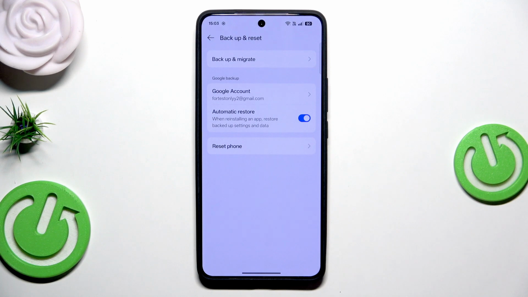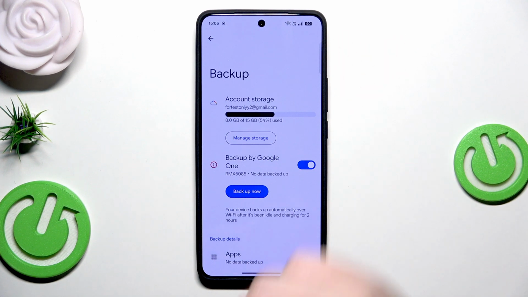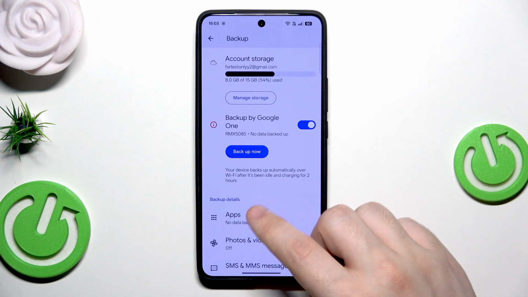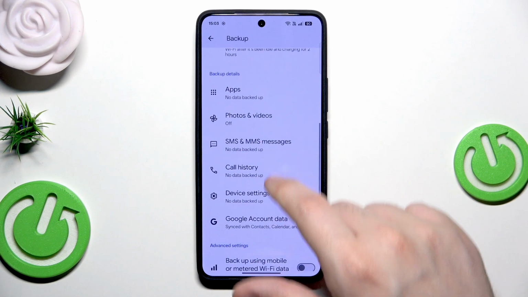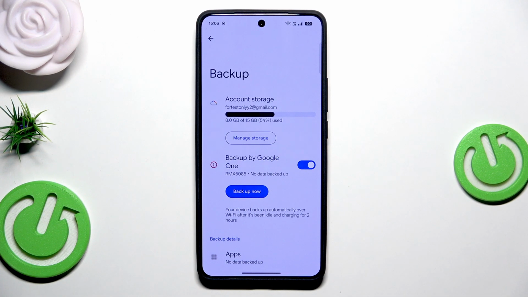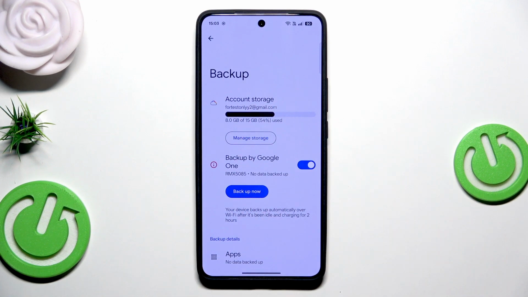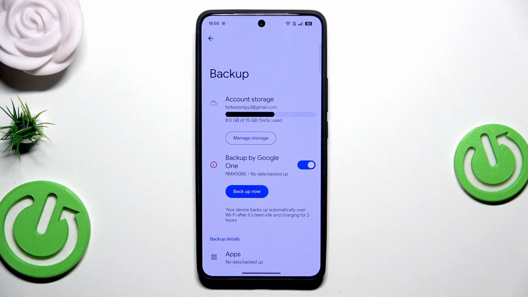So now we need to go back, and now we have the Google backup. We need to click on Google account. In here, under the account storage, we have the Google account that we are currently logged into. Below we can see how much free space we have left. Make sure that backup by Google One is enabled. Below you can see the backup details, so the apps, photos and videos and all what's in that list will be backed up. And now remember that in the future, if you want to restore your backup, you'll need to be logged into the same Google account that you can see right in here. It is really important, so please don't forget the password to this account or this mail.